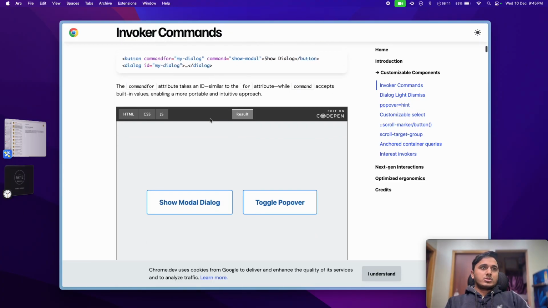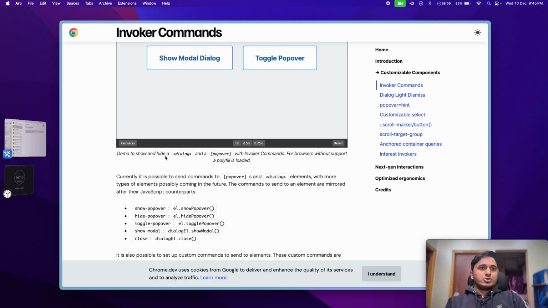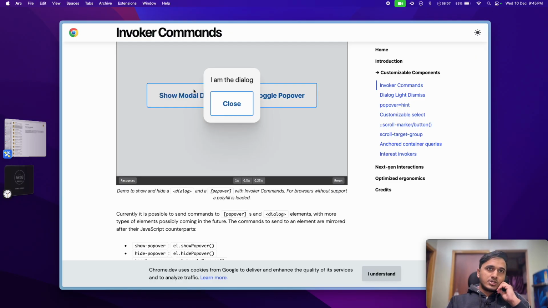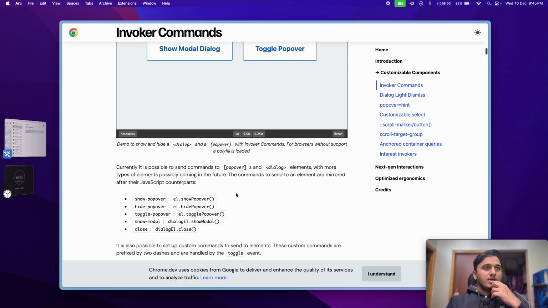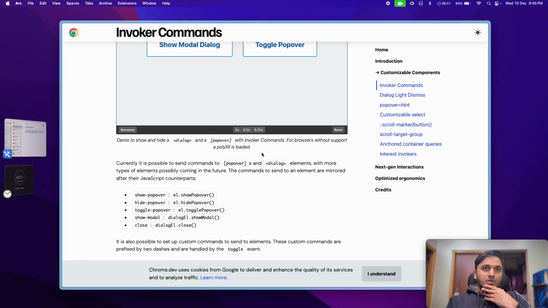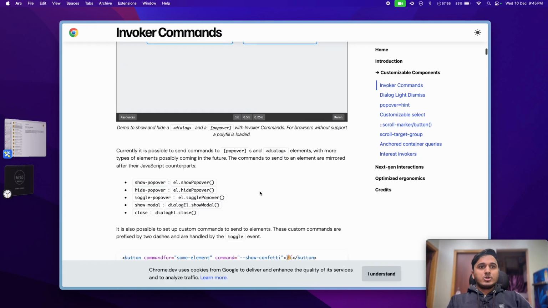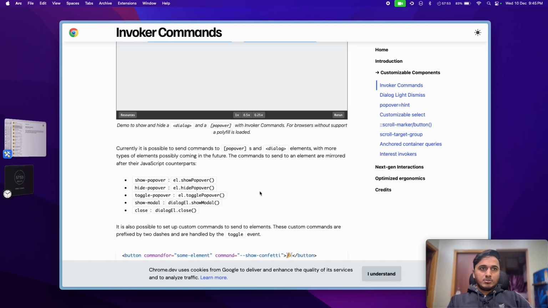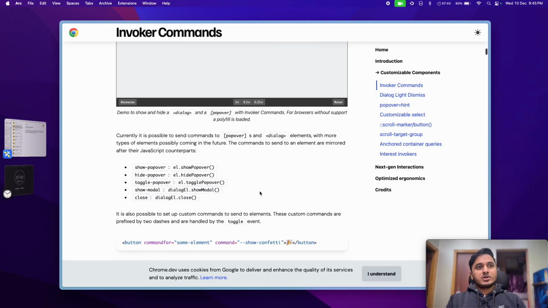We can try both, and this is the demo to show or hide a dialog. So we can try this. This is with invoker commands; for browsers without support, a polyfill is loaded. Currently it is possible to send a command to popovers and dialog elements. We can send commands to them, with more types of elements possibly coming in future. The commands to send to elements are mirrored after their JavaScript counterparts.